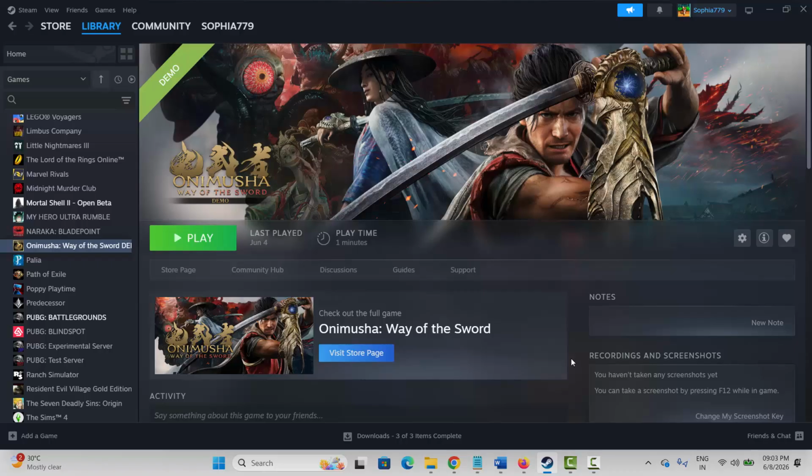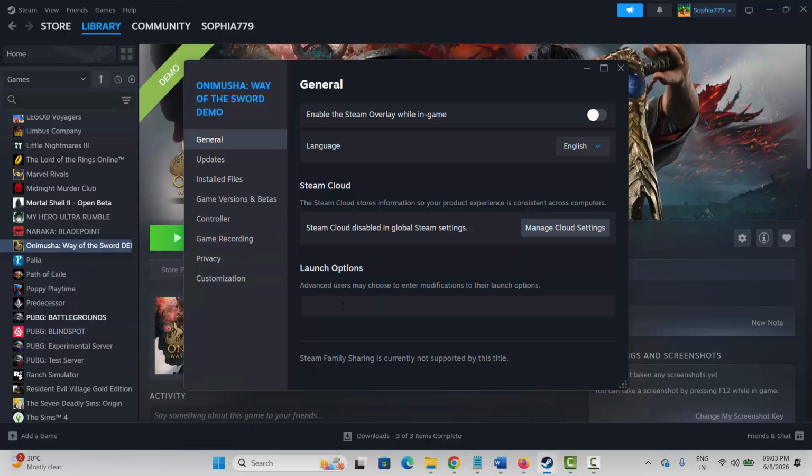card from there. Next solution is to modify launch option. For that, go to Steam, select your game, right click on it, click on properties. Under general, here you have to type -t x11, launch the game and check if you can play it. If this doesn't work, come back again.